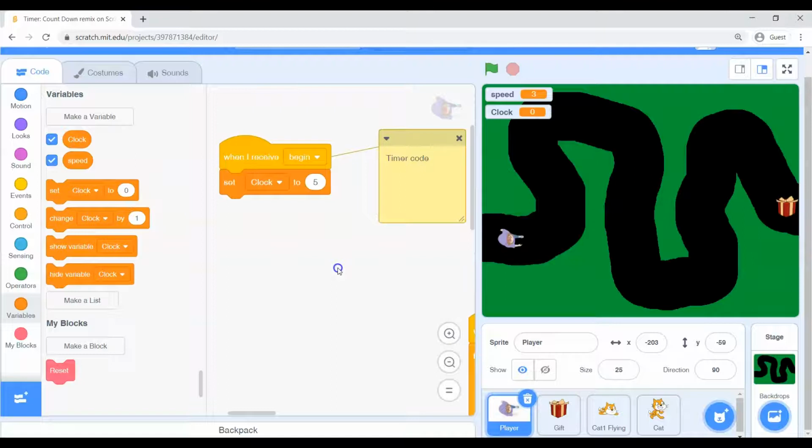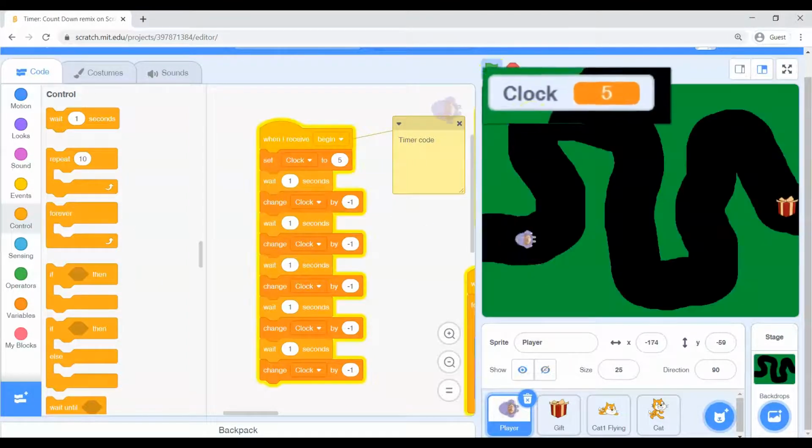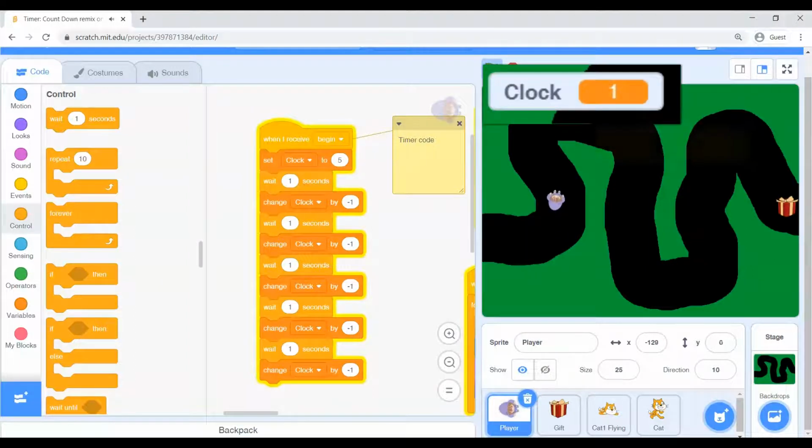And then what we need to do is we need to have that clock count down as the game plays. Now, technically, you could kind of drag out a whole bunch of blocks to make that happen. So don't build this code, but you could do this. Set the clock to be 5, wait, and make it go down to 4, and wait, and make it go down to 3, and wait, and make it go down to 2, wait, make it go down to 1, wait, and make it go down to 0. So that would actually give you a ticking clock. That is true. 4, 3, 2, 1, right?